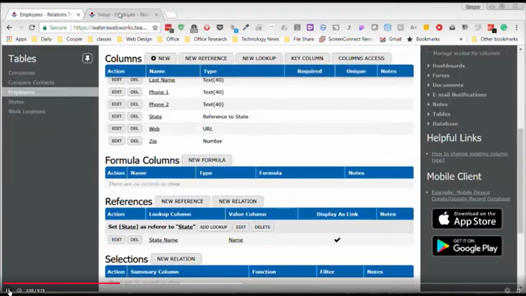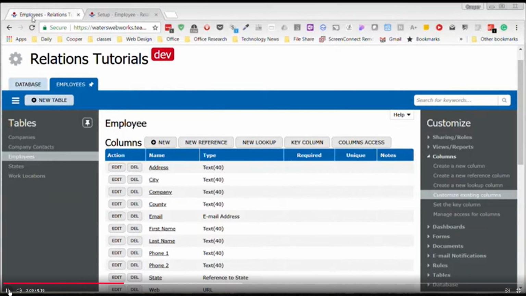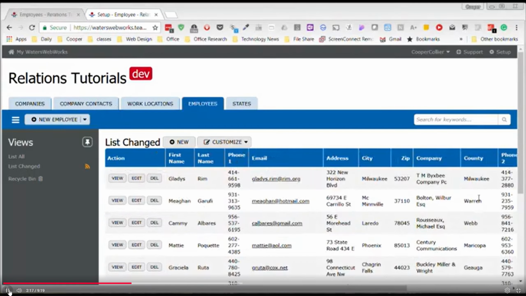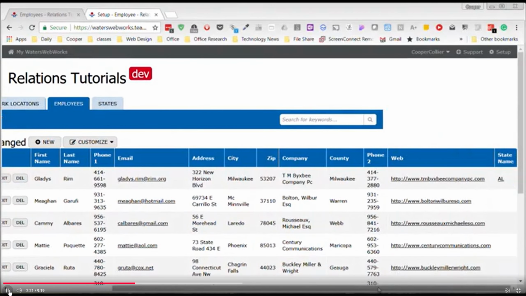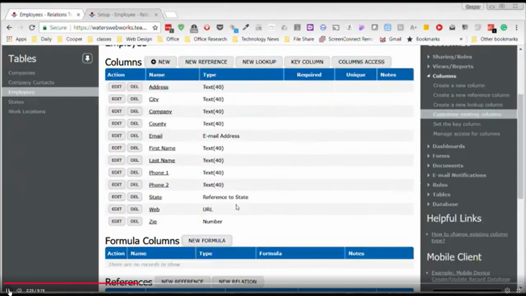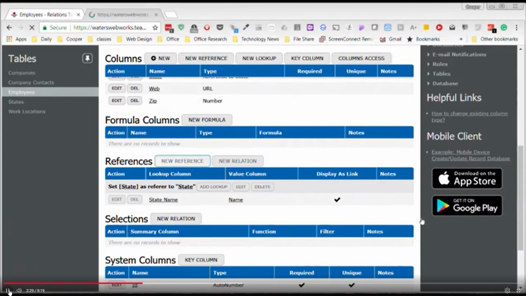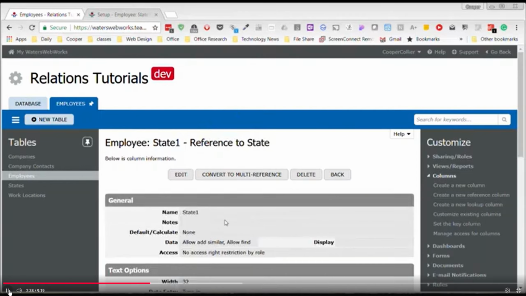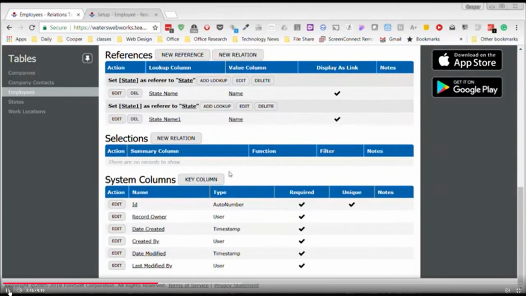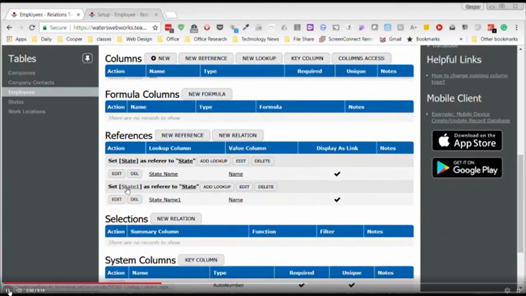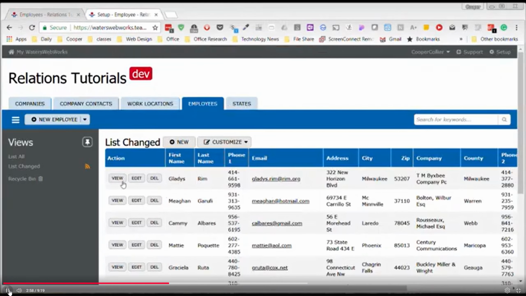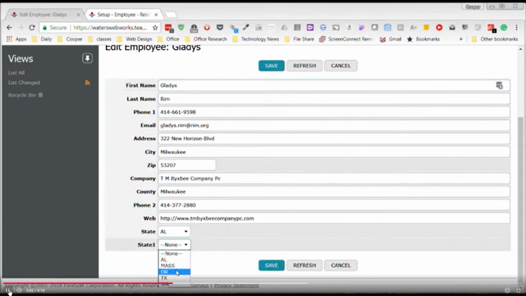But what's interesting is we can make, currently we have company contacts, we have employees. We're going to stay with employees. We just made a state name to them. We can actually go in here and make another reference to states, save it. It named it state 1 because we already had a state 1. If we go back and look at it, now we have state as referred to state name here. We also have state in state 1, and when we edit it, we can pick 2 states.